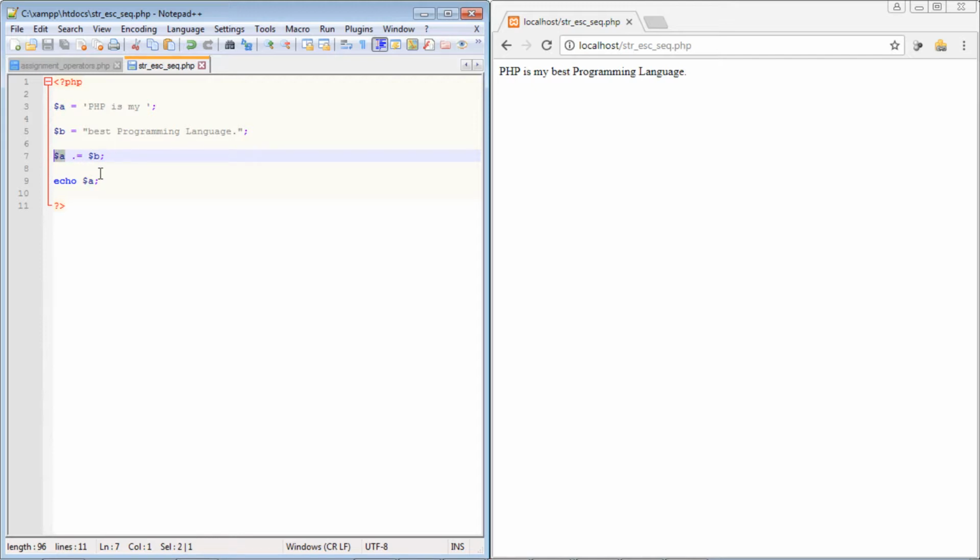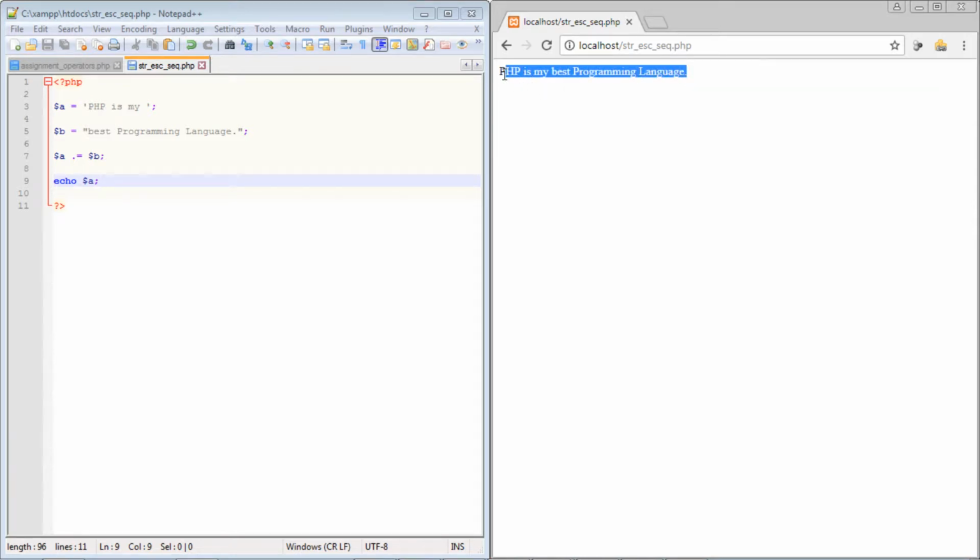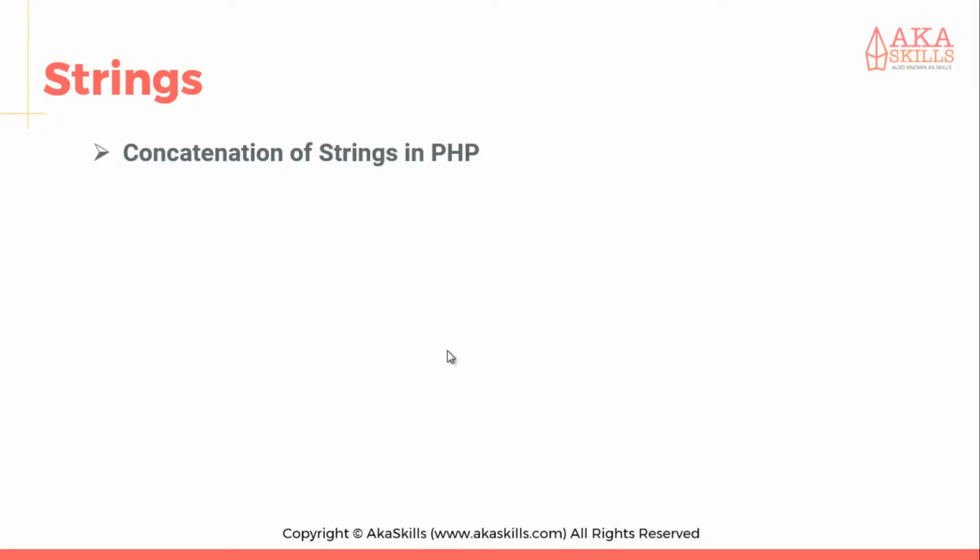I believe you remember when we did this in the past tutorial. Now let us see if this will produce the same result. Refresh, you notice that it's exactly the same result that we have here. So it is as simple as that. Concatenation in PHP. Now we are moving on to the next, which is the types of strings that we have in PHP. Well, there are simply 2 types of strings in PHP.